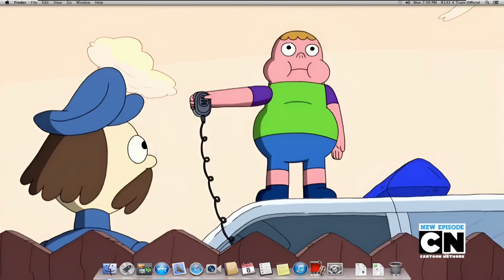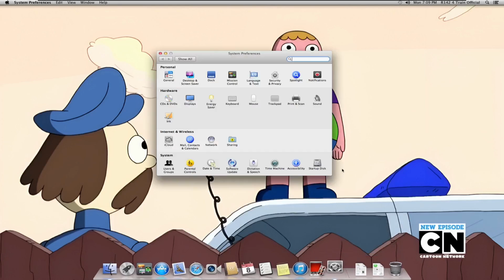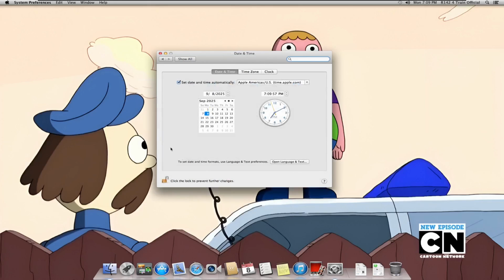You could do it through Terminal if you want. I'll paste the command in the description, but I'm not going to do it because for some reason it doesn't work for me, and I actually want to know why. Probably because I'm in a VMware virtual machine. Anyways, I like to go to System Preferences, Date and Time. Do not set it automatically.